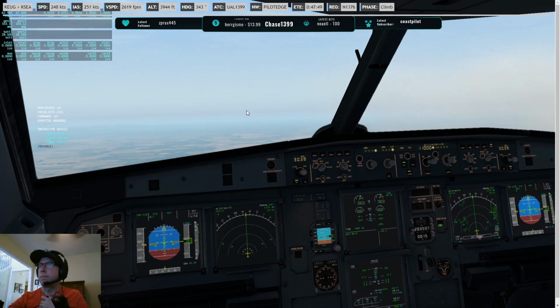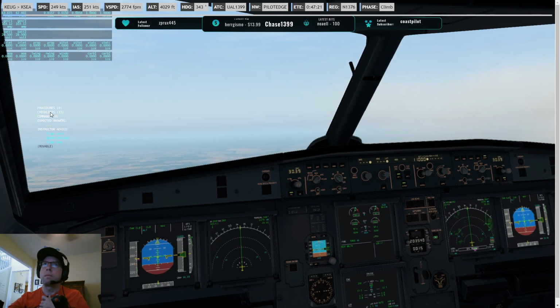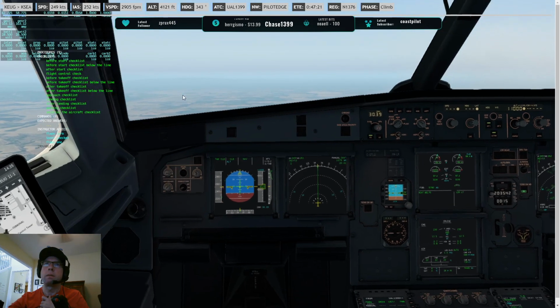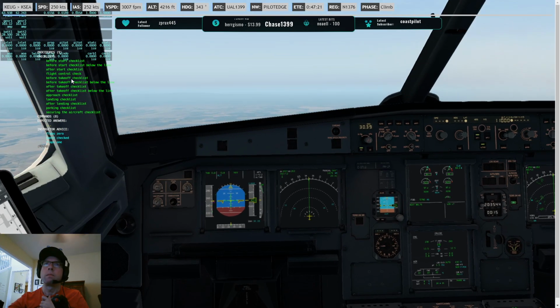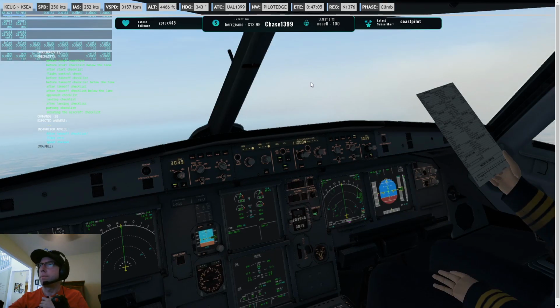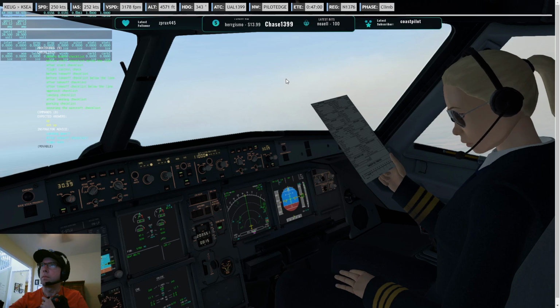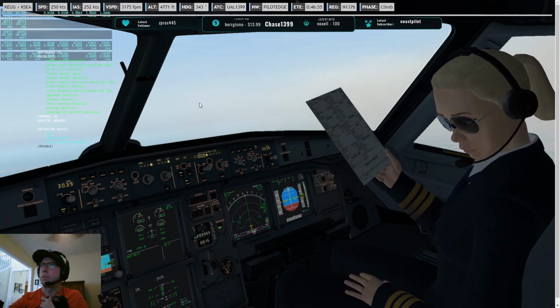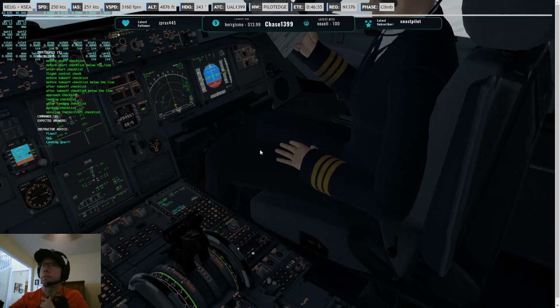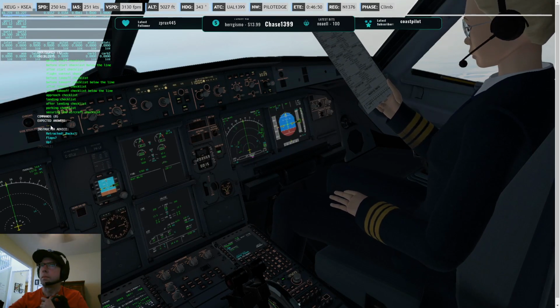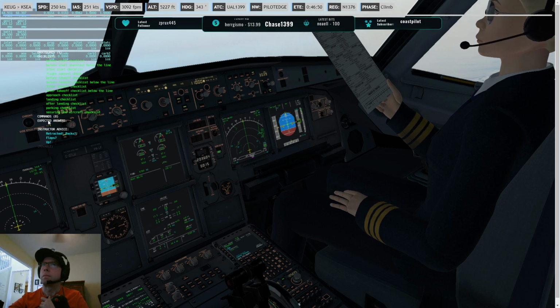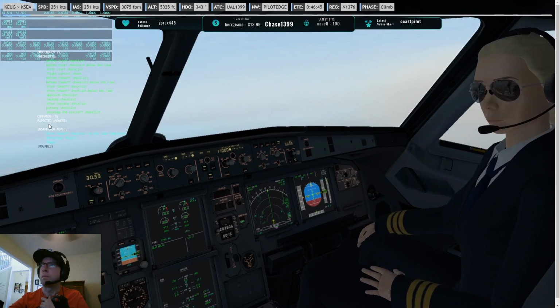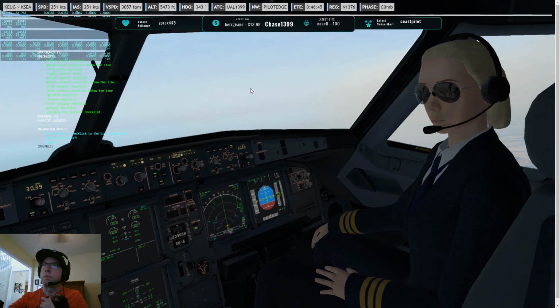Alright. Let's do the checklist. After takeoff checklist. Landing gear: up. Flaps: retracted. Packs. After takeoff checklist to the line completed.